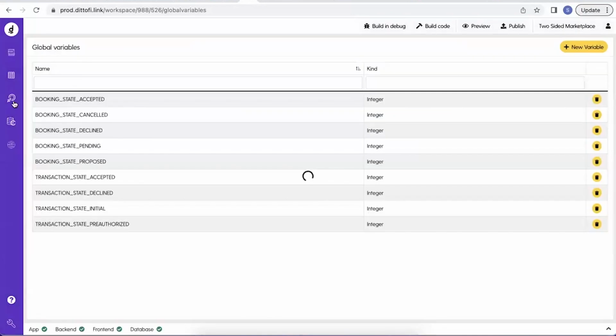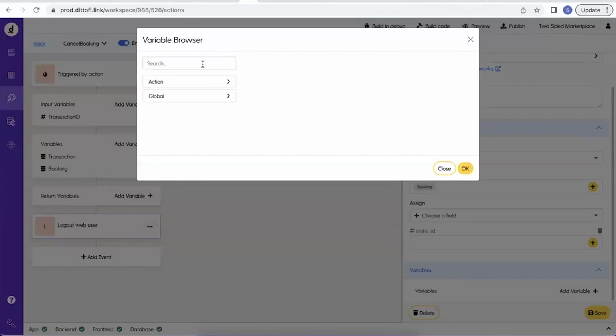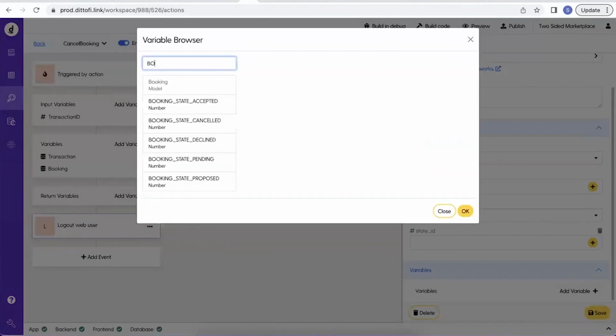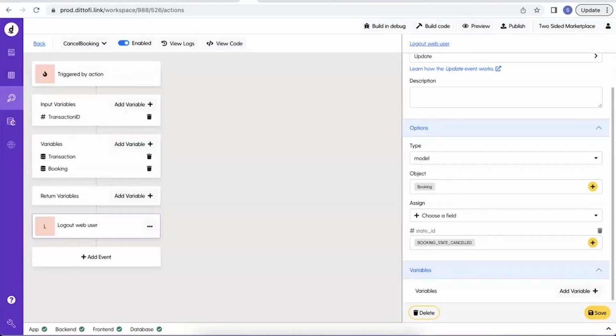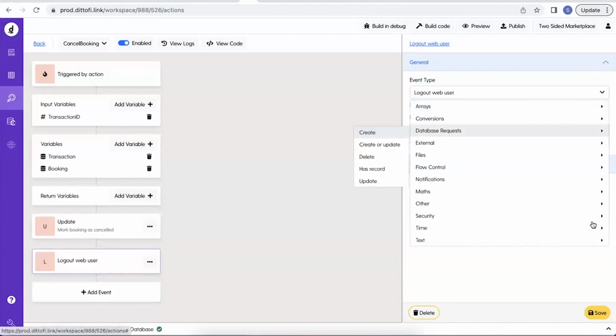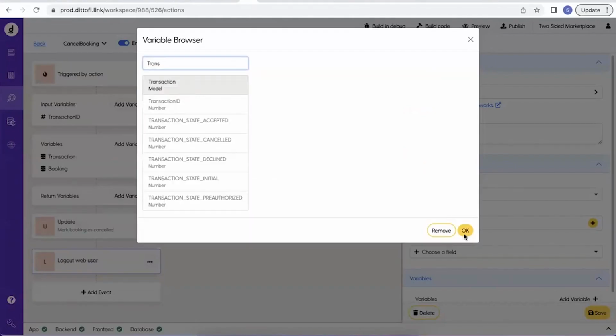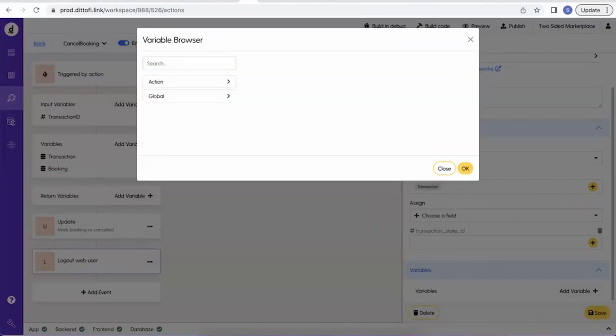And I'm just going to mark my different states here. So I'll say state ID is equal to booking state cancelled. And then after this, I'm going to say mark the transaction as cancelled as well. So we could do update transaction, say set the state ID equal to cancelled.